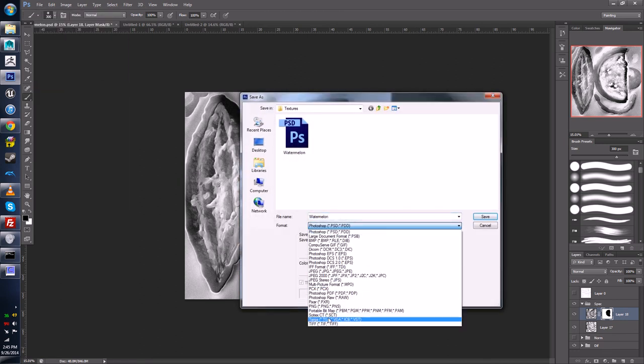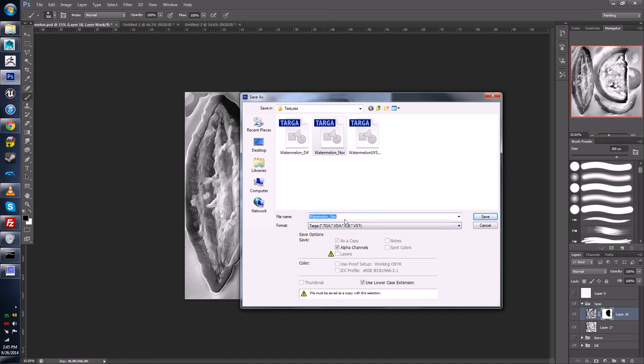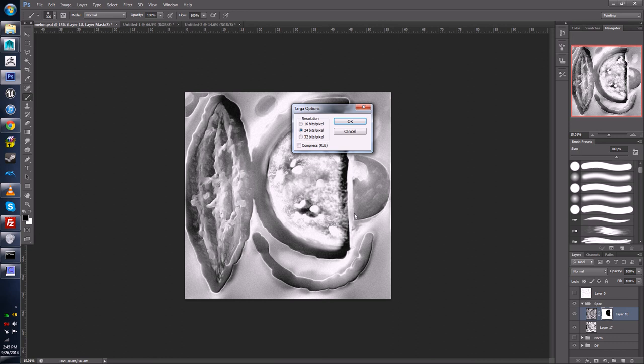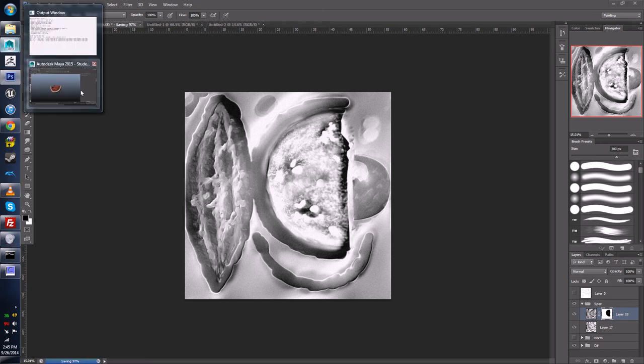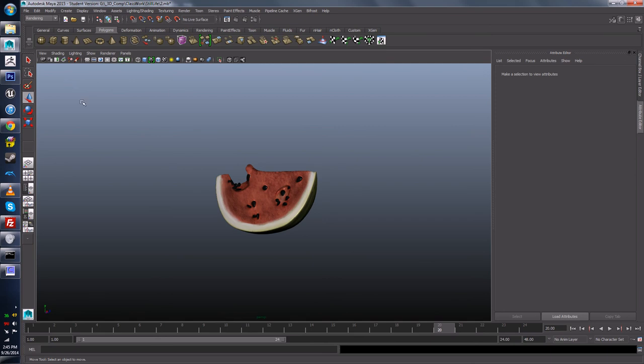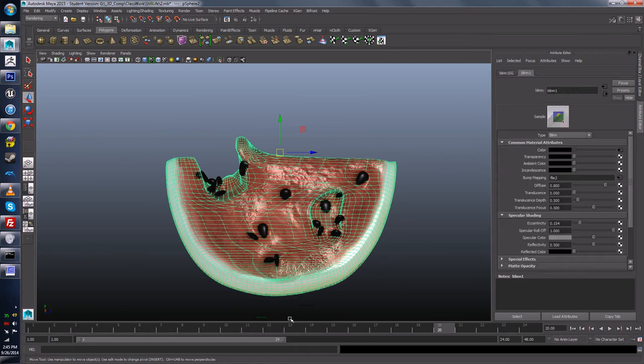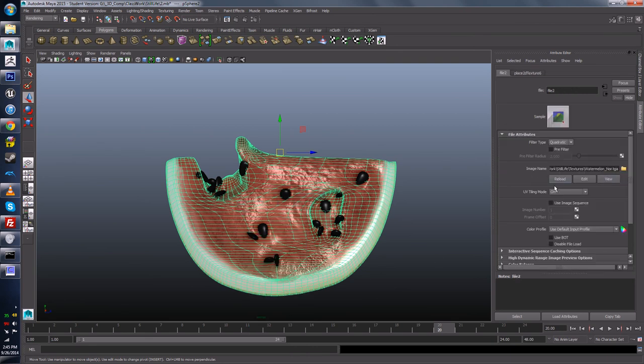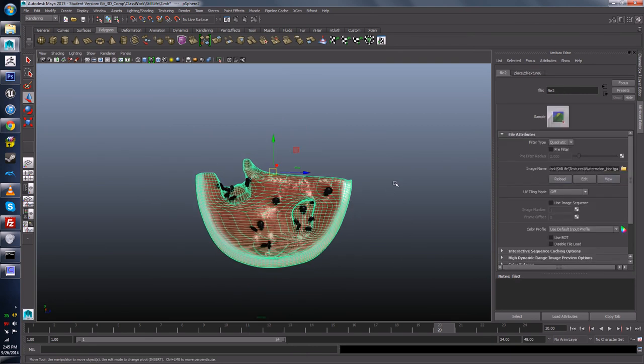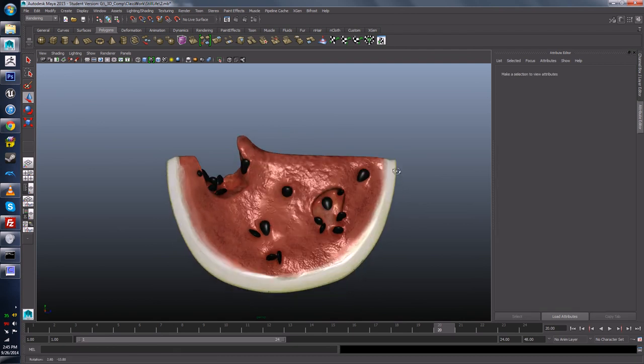Save as Targa, spec. And this we only need to save as a 16-bit because it's only black and white. I'm going to save my whole Photoshop file real quick. And we're going to come back into Maya. We've got our normal map, material attributes. I want to make sure that I have the newest one just in case I forgot to reload at one point.